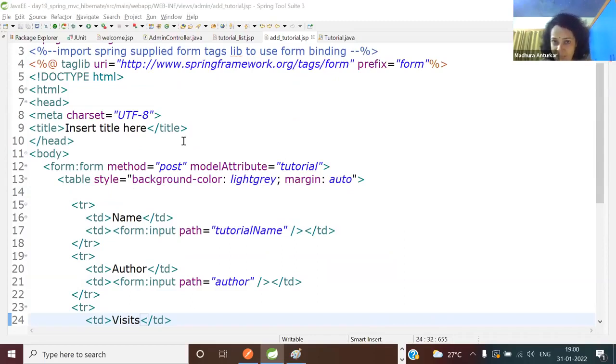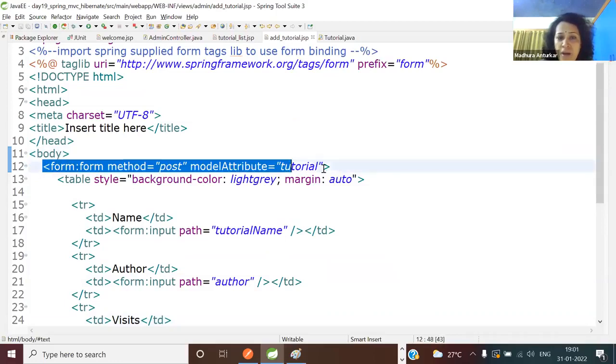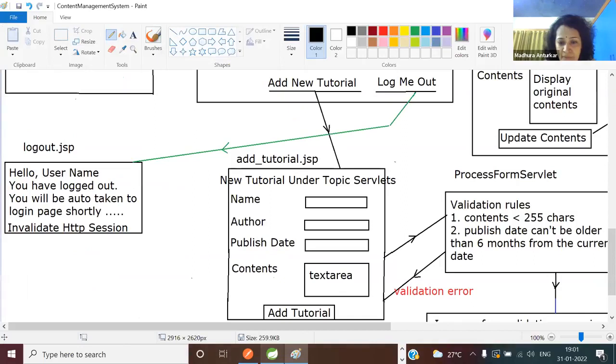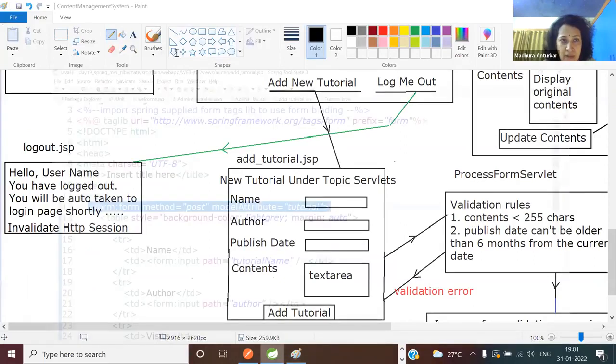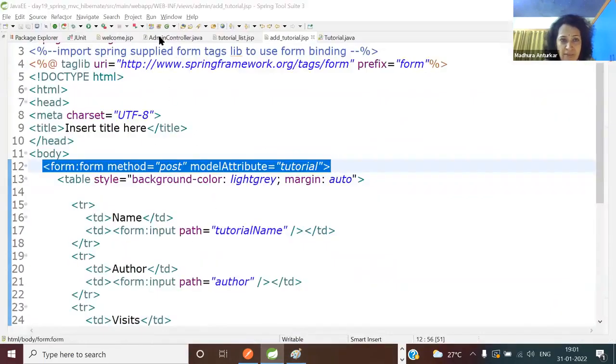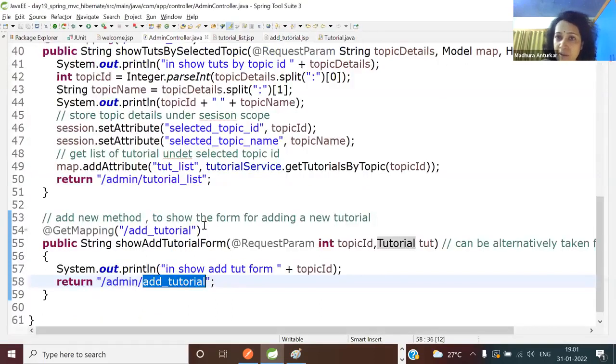Now I'll just verbally ask you, not writing a word. The moment you have not supplied the action, what is the value of a default action? Default value. The same URL. No. Method is get. Yes. So which was the URL which brought us here? In admin controller, you'll get this answer. We got it here from /admin/add tutorial.